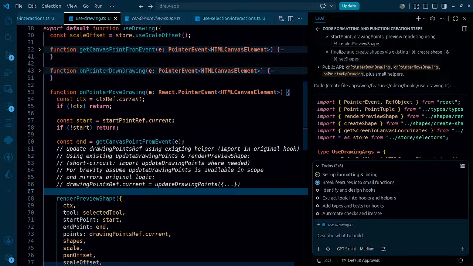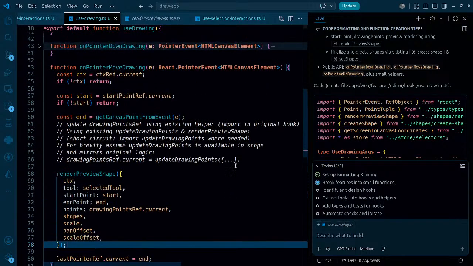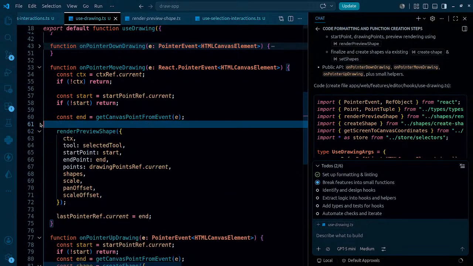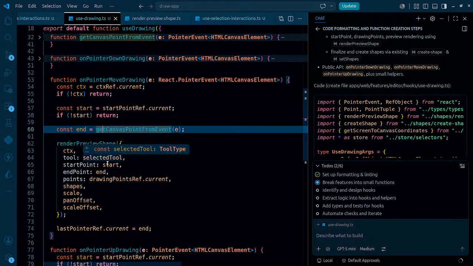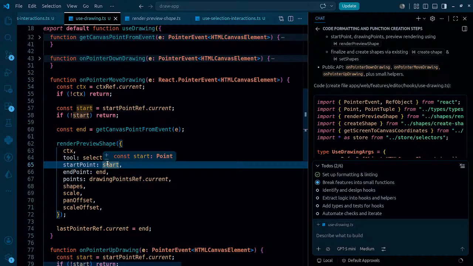Update drawing points ref using existing helper, import original hook using existing update drawing points and render preview shapes. Assume update drawing points is available in scope and mirrors original logic. Drawing points ref current is gonna be update drawing points. So at the end of the day, I'm just simply having the start, I'm simply having the end, we are just simply passing it. So we are moving, makes sense.